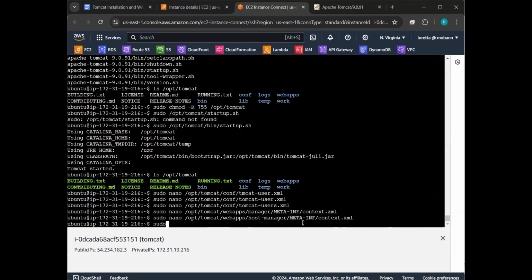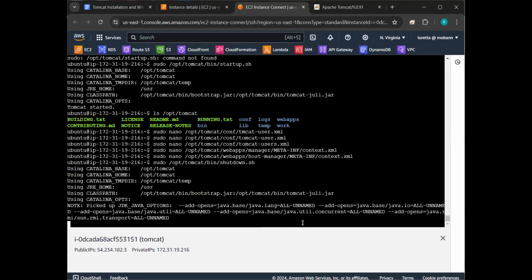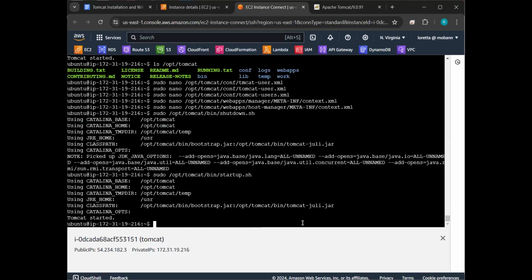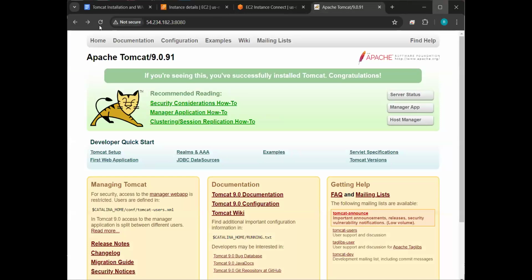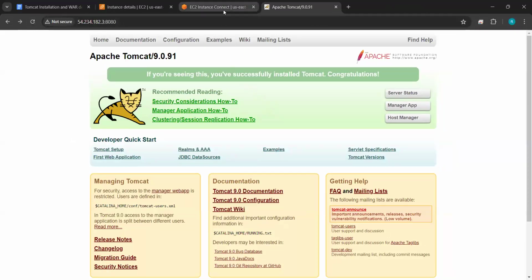So we are doing sudo /opt/tomcat/bin/shutdown.sh. Okay, now we shut it down. Then let's start it again. Let's start it up. Then I started. Now this has been shut down and started. So now let's try the manager app and see.